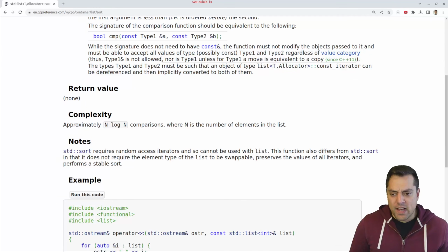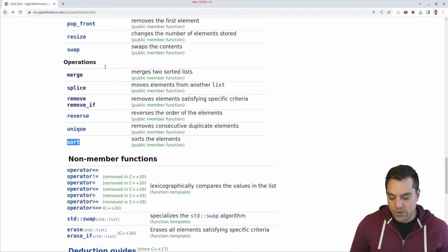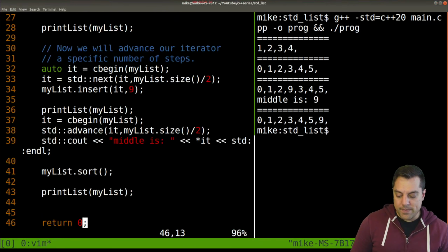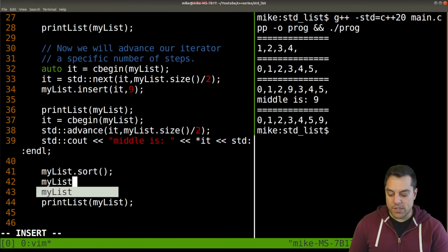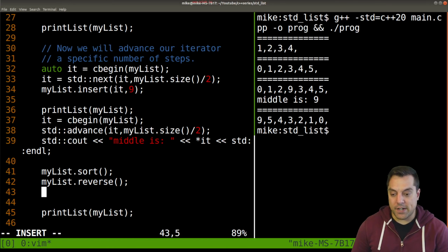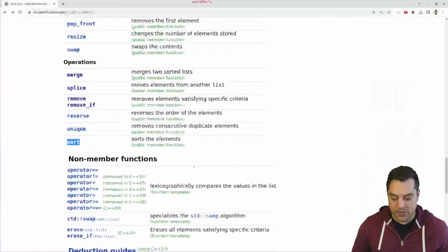Okay, so let's go ahead and look at a few other interesting ones here. So once we've sorted our list, we can also reverse the list. So that's another way to get it in reversed order if you like, although you should probably just pass a comparator here to be a little bit more efficient, so you don't have to do that in 2 steps.